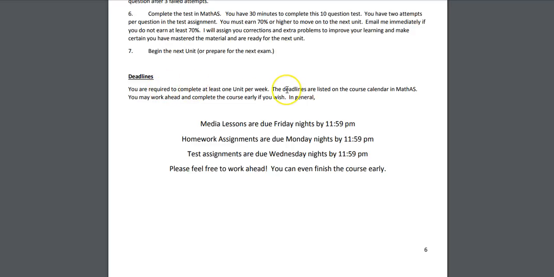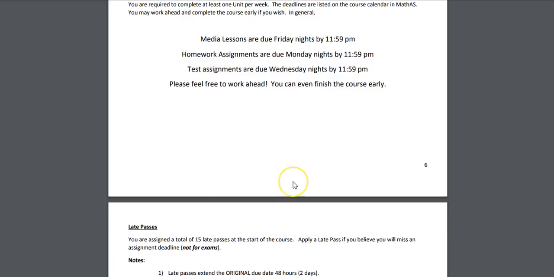We all need deadlines to stay on track with our work. You are required to complete at least one unit per week. The deadlines are listed on the course calendar. In an attempt to keep it uniform so you know when your due dates are, I set it up so your media lessons are always due Fridays, homeworks Monday nights, and test assignments Wednesday nights. All of the times are at 11:59 p.m. This doesn't mean you have to do the assignment on these nights. They're all available now. You have to do the units and assignments in order, but you can absolutely do them early and even finish the course early.